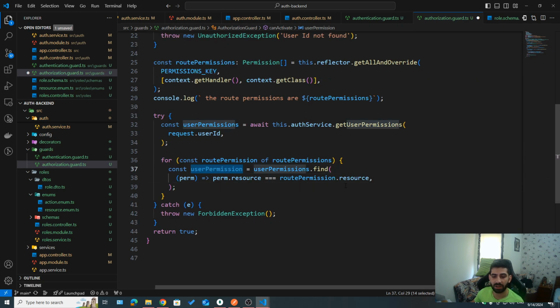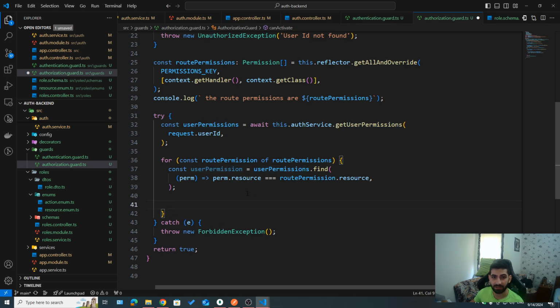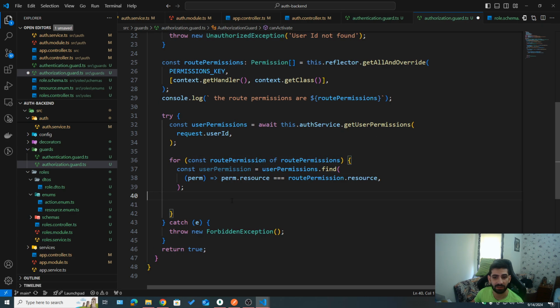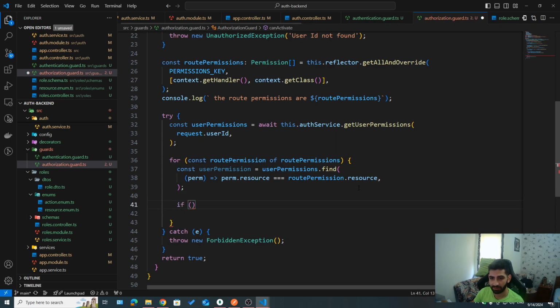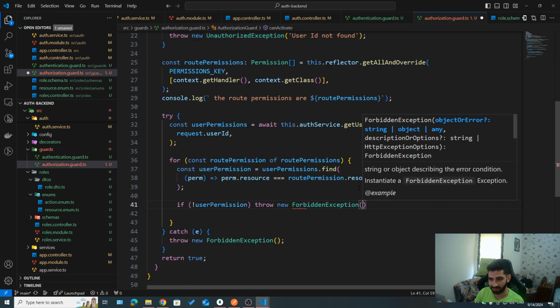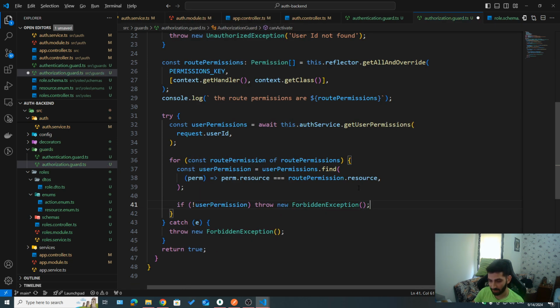And now we could say dot resource. So we are going to try and match this resource, and then if we do not find a match, meaning the user permissions does not have an object for this section, meaning they don't have access to that section at all, then what we could do is, if not user permission, so we did not find it, we just throw a new forbidden exception, okay. Else it would mean that we have that section.